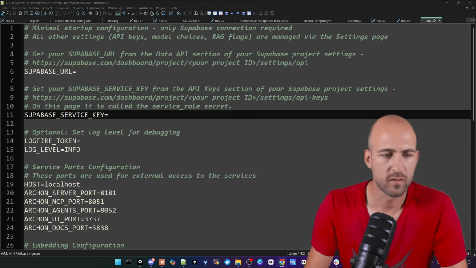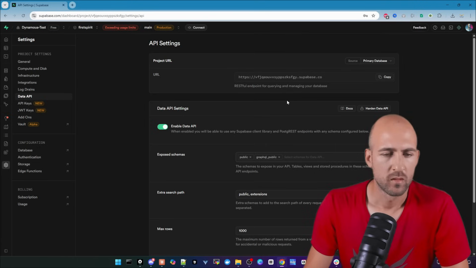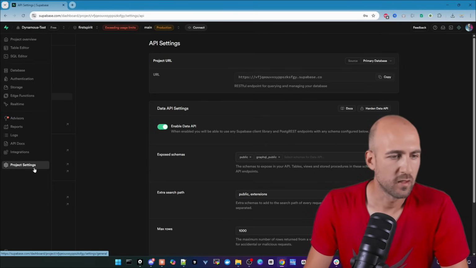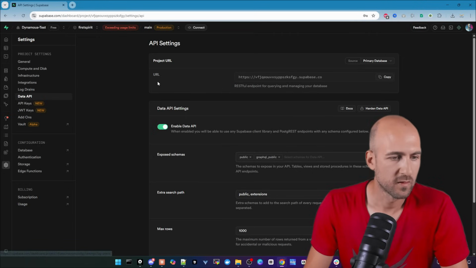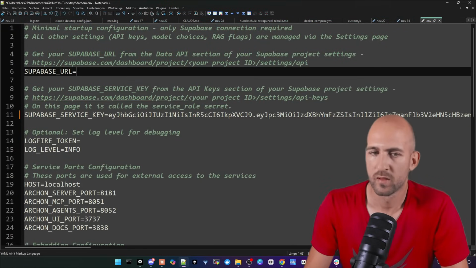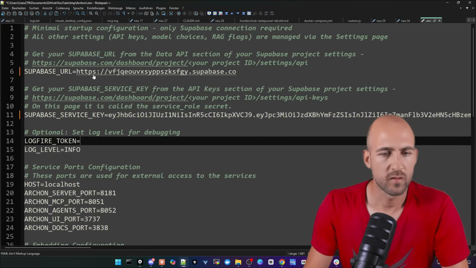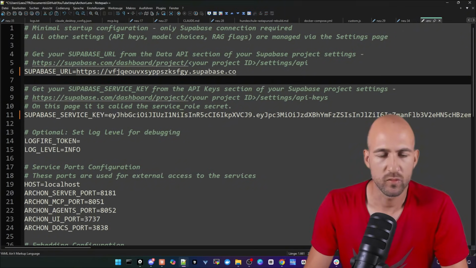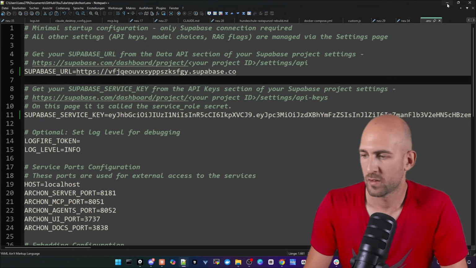I will just do this and come back. Then we have to do it for the URL as well. You can find it here under project settings, data API, and then here's the URL. Just copy it, paste it as URL, and then you got both service key and URL. Save it.